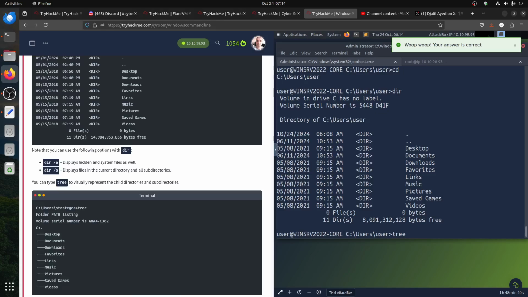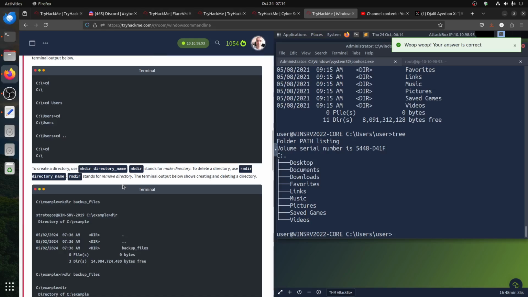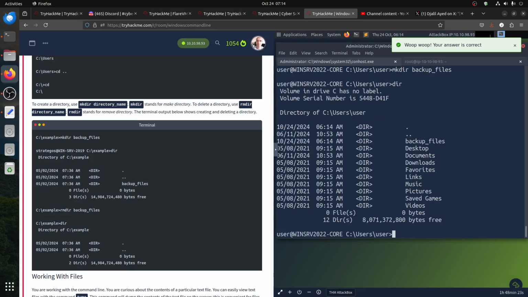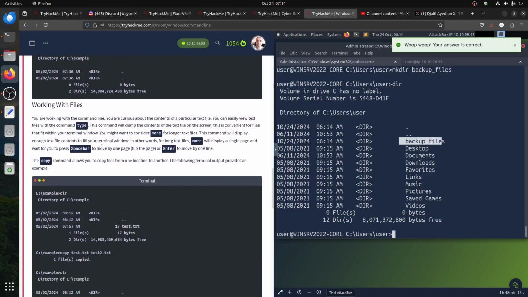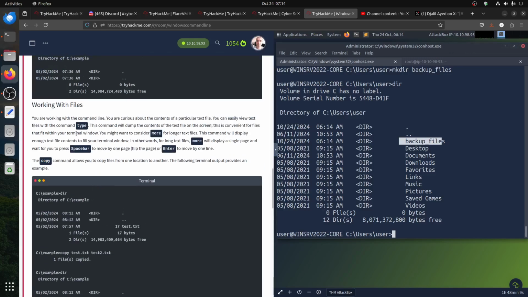Okay, it's the same as Linux usually, that gives you the tree of the directory. You can go around, you can make directory. If you do it simply, for example files, and if you do directory, we have the directory we just created. In Windows you can list with the directory, more is to read the files.